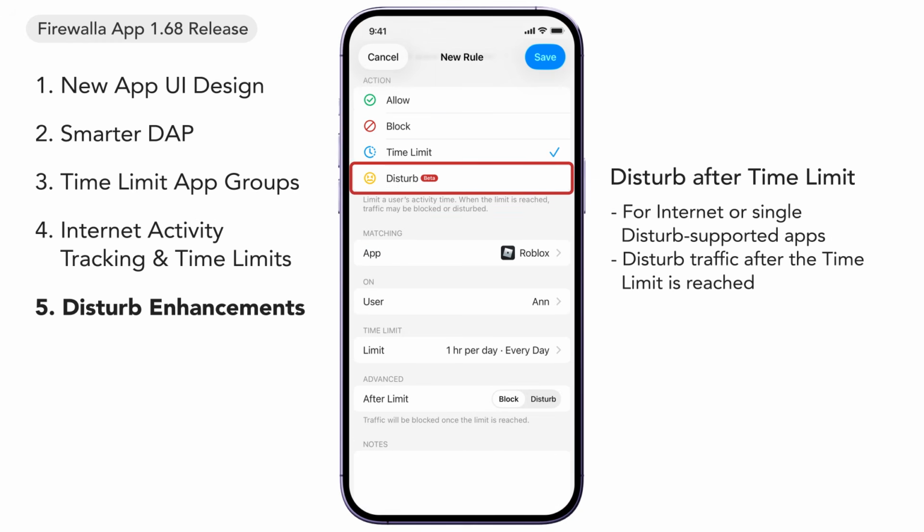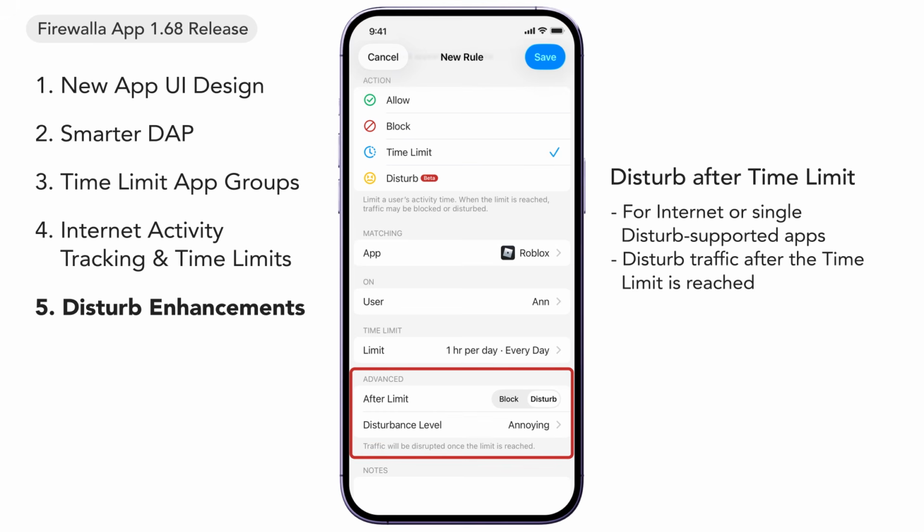In App 1.66, we introduced Disturb, a new way to gently disrupt user activity by simulating a bad network. In this release, we now support Disturb after a time limit rule has been reached. On a time limit rule matching Internet or single apps that support Disturb, use the new Advanced section to choose whether to block or disturb traffic after the limit.